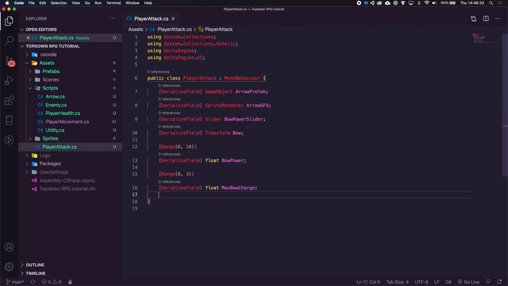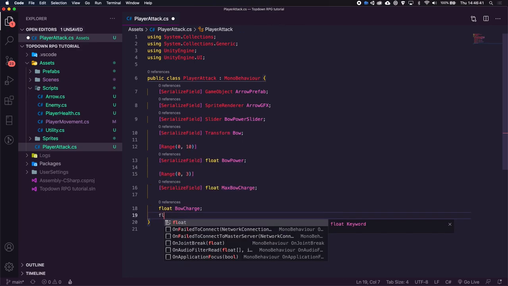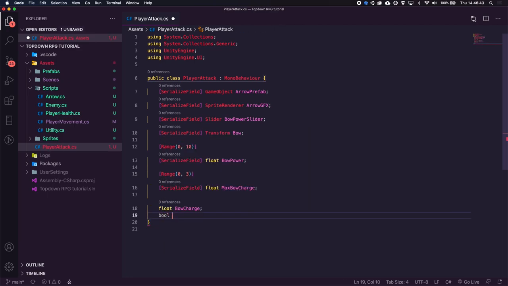I just don't know. And finally, we're going to have another float called bow charge. Now, this is going to be our current bow charge. So this is our max. This is going to be our current. And then we're going to have a bool, which is can fire. So once we've shot our bow, the longer you charge it, we're actually going to disable the ability to fire until our charge is worn off, meaning we can actually give a delay. So the longer you hold it, the longer you have to wait before you can shoot again.